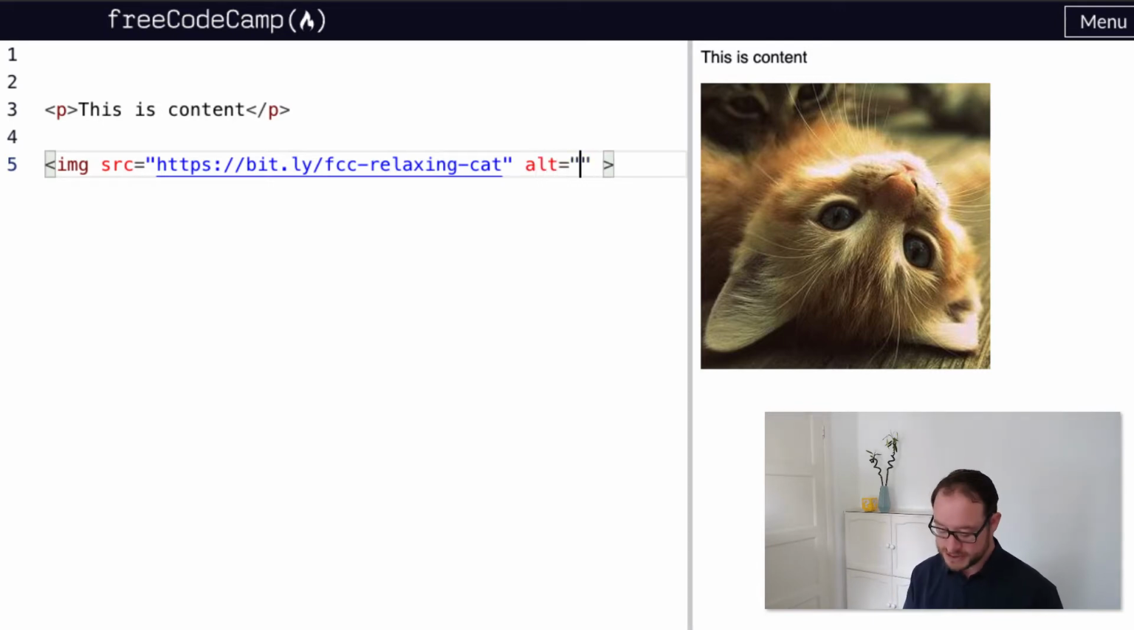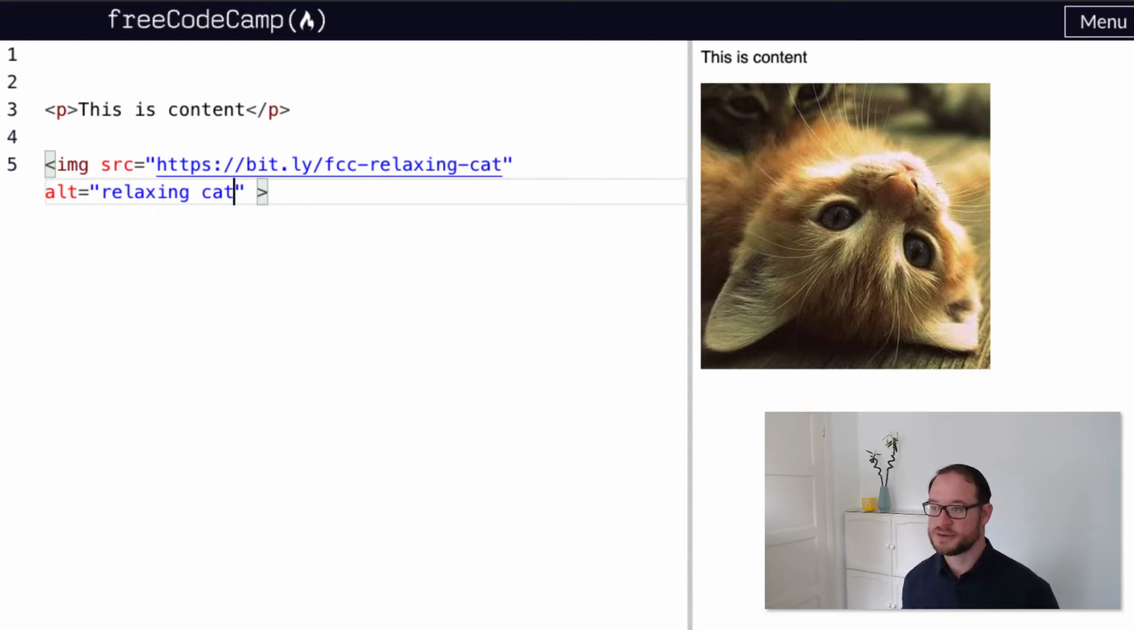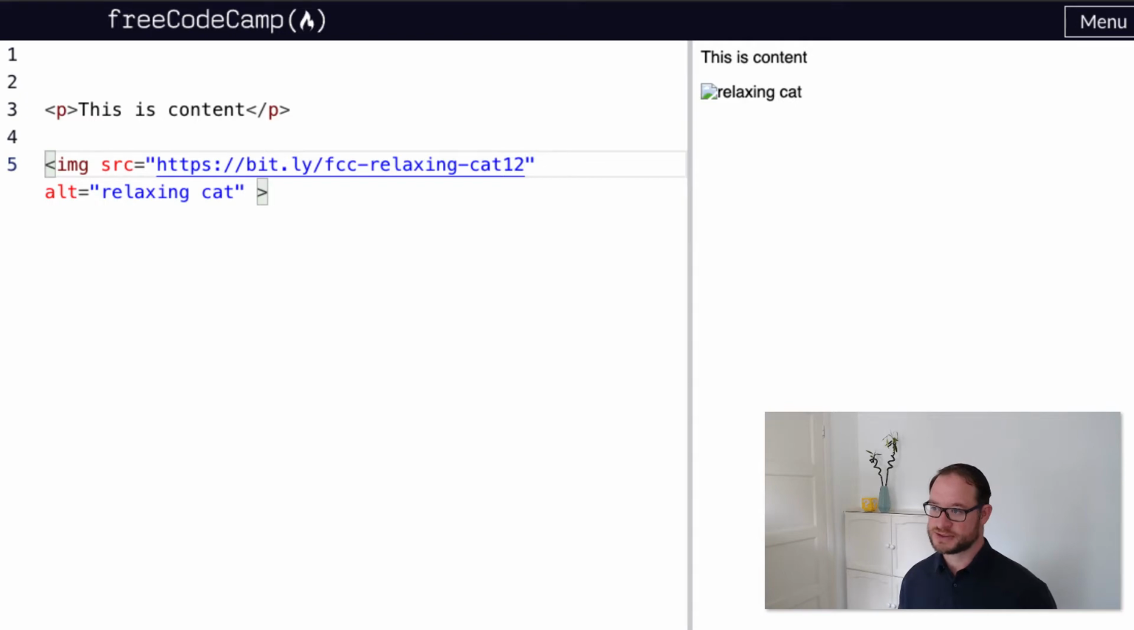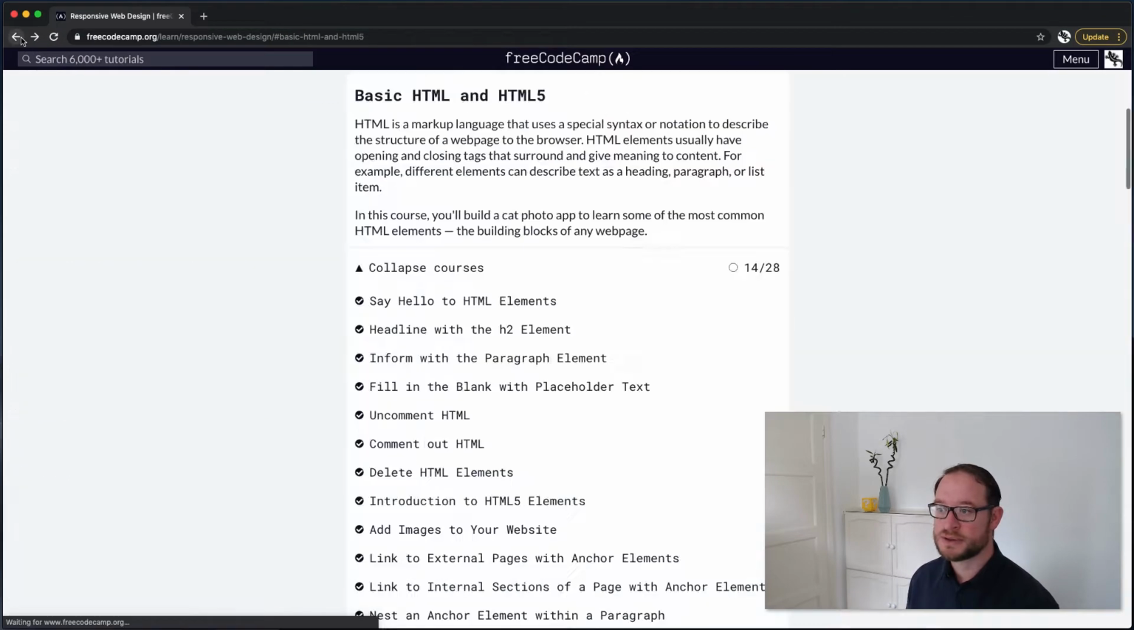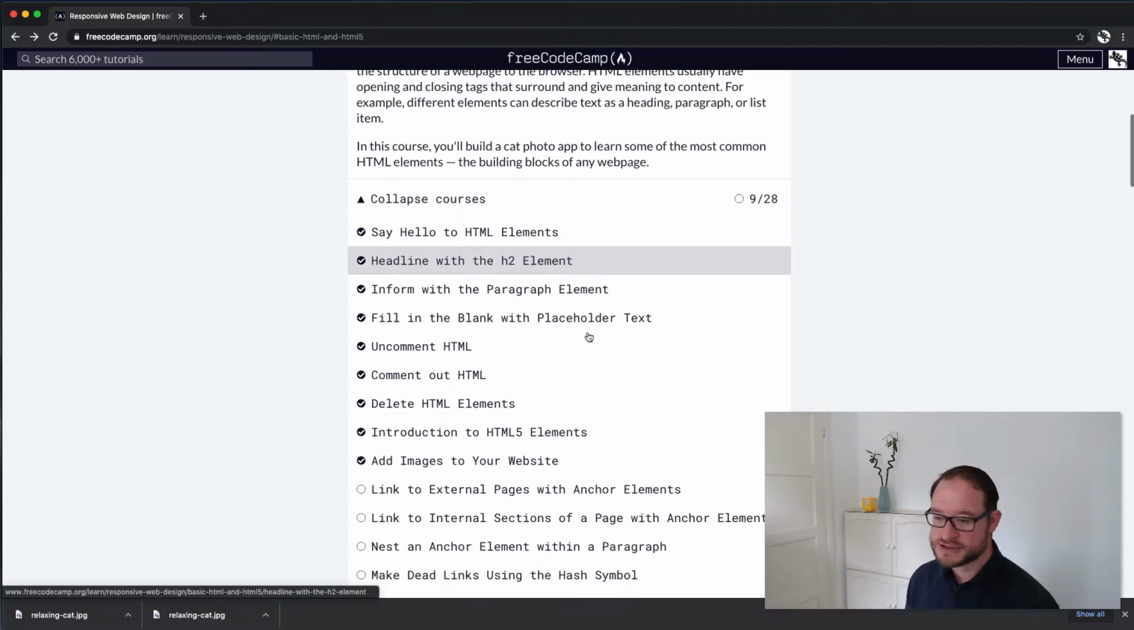So here we can say alt, and we can say, if I remember correctly, this is some kind of relaxing cat. There we go. So if I put the wrong URL here, there we go, we can see it couldn't find that image, so then it used the alt text in place of that. Let's move on.